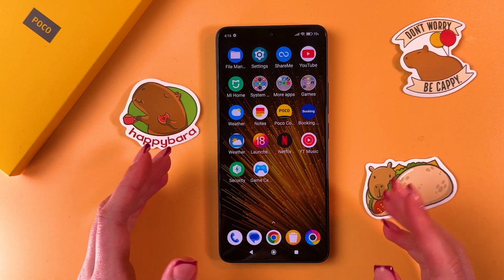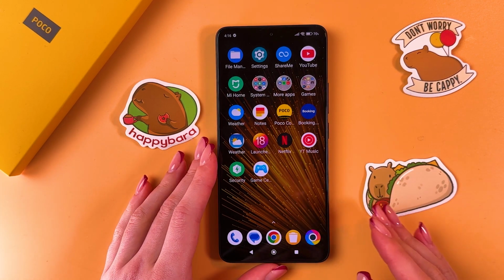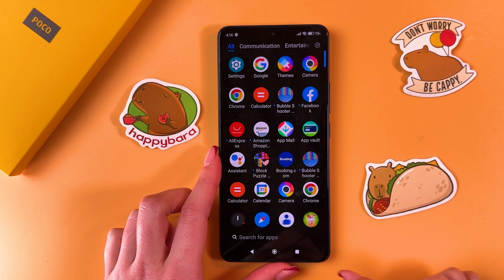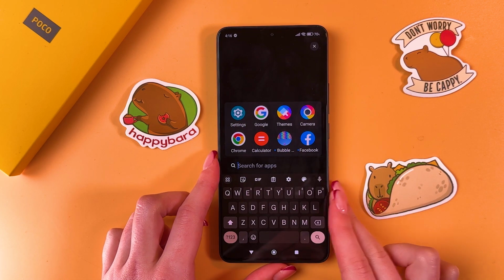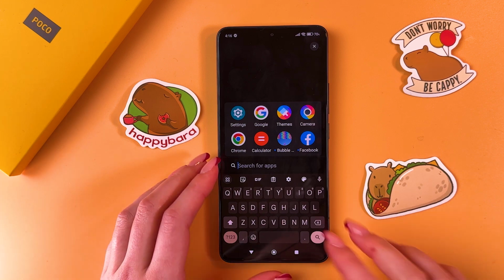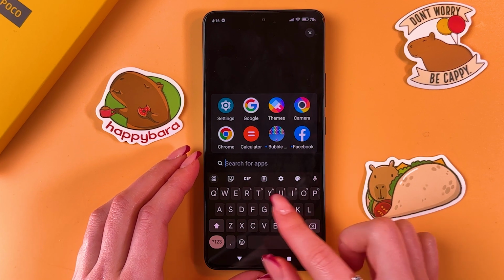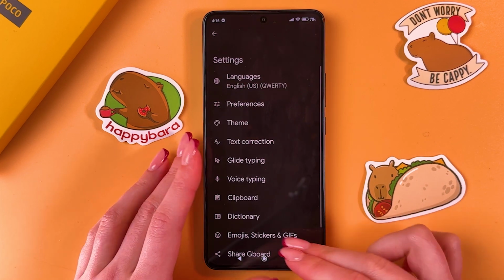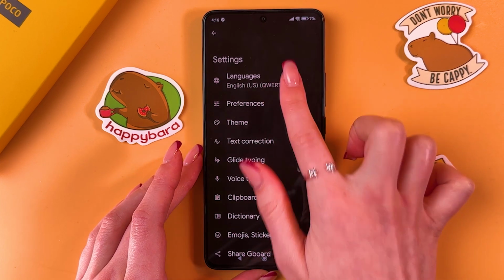Hi, to change keyboard language on your POCO F6, as a first step, let's trigger keyboard. I'm just gonna tap here, and this is my keyboard. This is Gboard, by the way. Now you'll need to tap on this settings icon, and from this menu, select the languages tab.